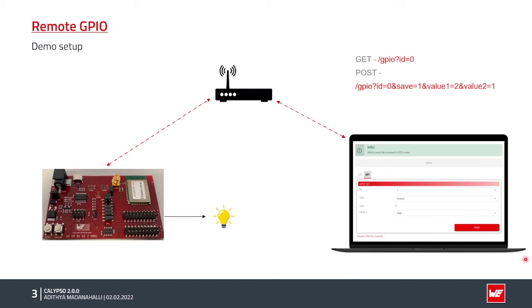Let me switch to the live demo mode. First, I open my browser and connect to the Calypso Wi-Fi module's HTTP server that is present on the IP address 192.168.178.45 and open the GPIO.html tab.